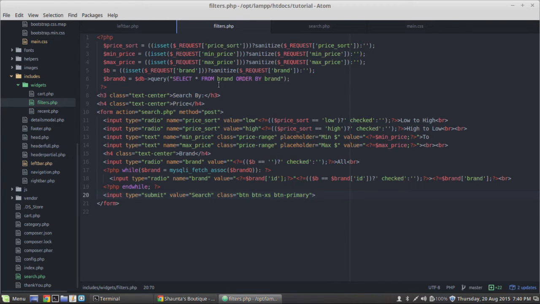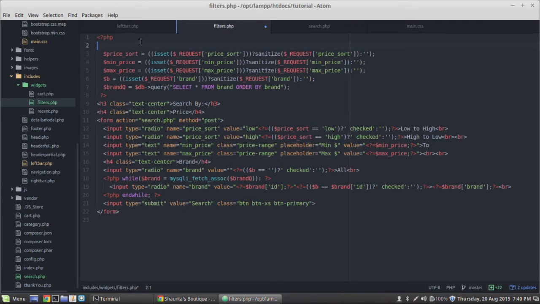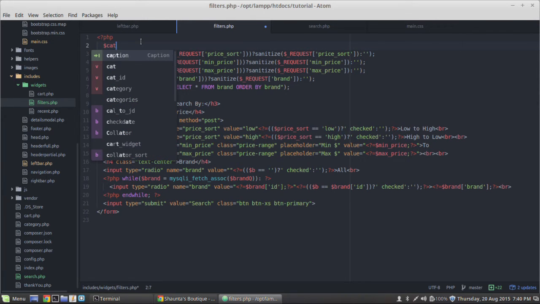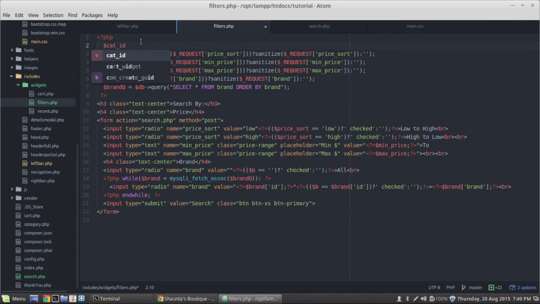The first thing we need to do is right here at the very top, we need to know if we're already in a category, because if we filter something, we search something, and we're inside of a category, we want to stay in that category. So what we're going to do is say cat ID for category ID, and we'll do a ternary operator here.